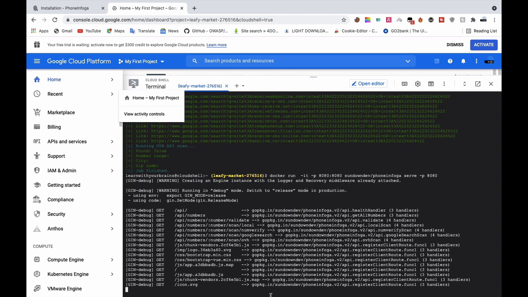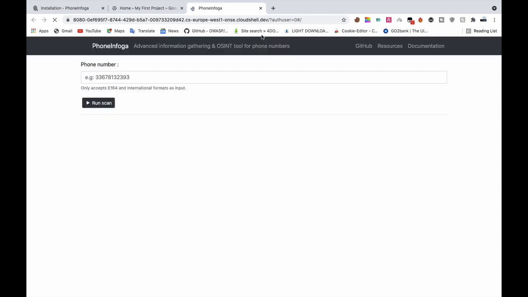Now you could see that it has started to run. Come here, you see web preview, click on this and preview this on port 80. Let's click and see what happens. See the magic that happened. Perfect. Now you'll be able to get the browser view of the phone information gathering tool.